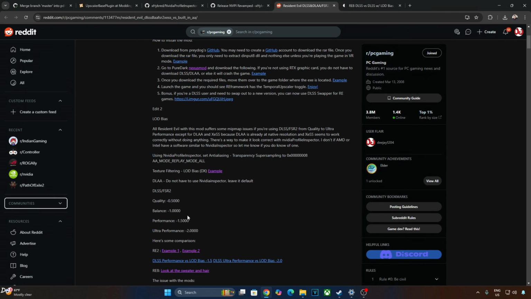If you don't want to use DLSS upscaler, just want to use DLAA, completely skip Nvidia Profile Inspector. You don't need to change anything from here. They have even provided some comparisons.